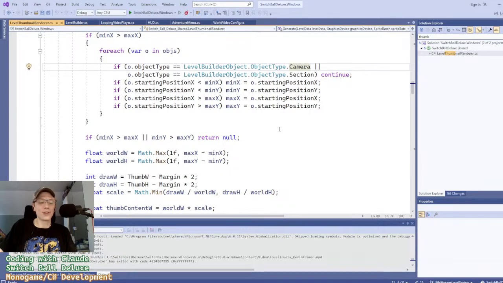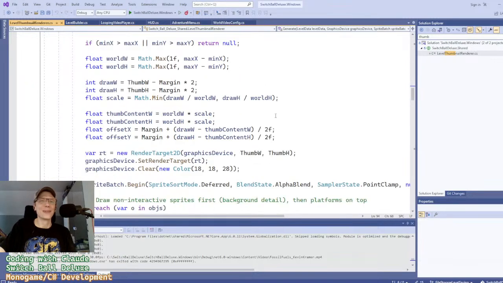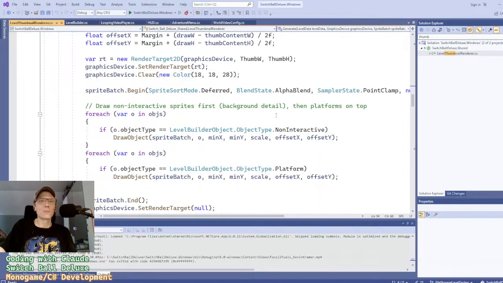Because some of those things are also invisible. Like camera objects are telling you where to position yourself, and section objects help with that. So if it actually renders those things, there's going to be problems. But generally they're invisible, so even if it renders them in the right location.